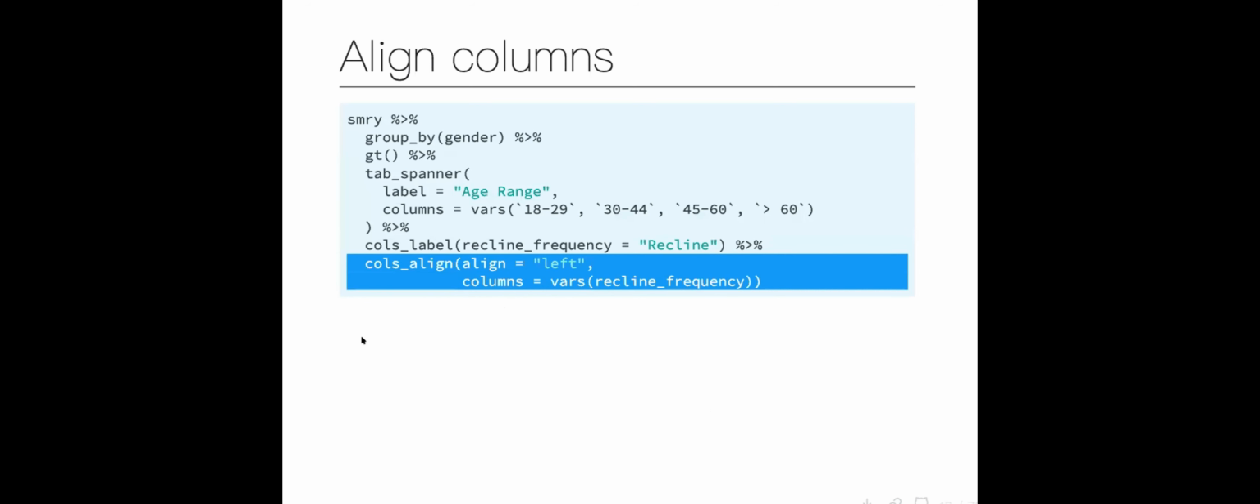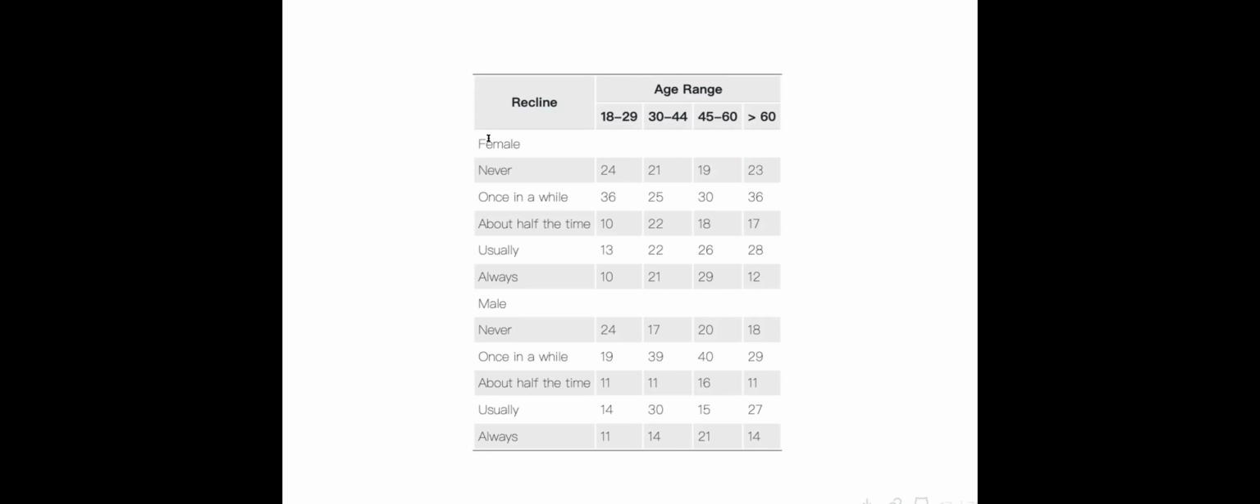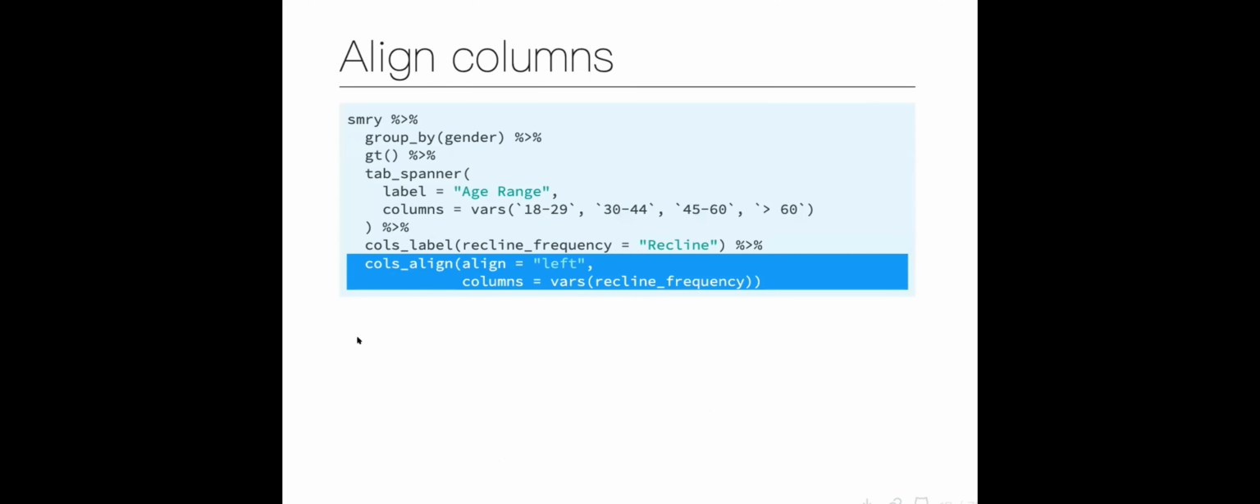So for example, we might want to align columns. Okay, so here, this is already left aligned. I think yours is center by default. So this is showing you how to left align that column. So we'd say cols align left, and then the columns are vars recline frequency. So again, maybe we want to left align one column and center align the rest of them. Then we could say cols align center and then say the other columns.